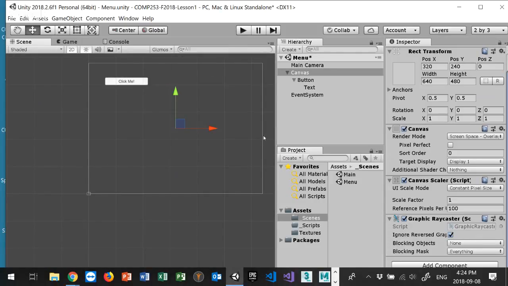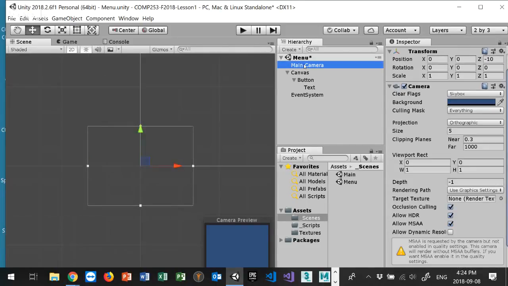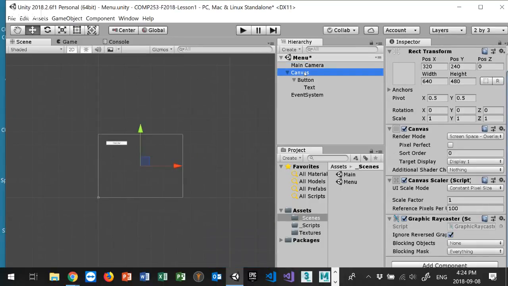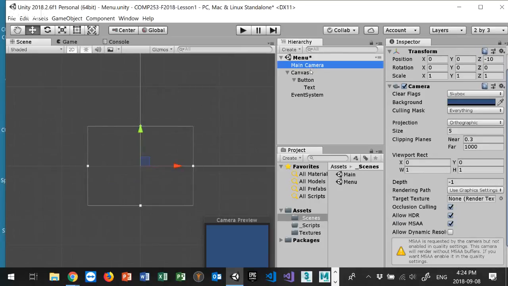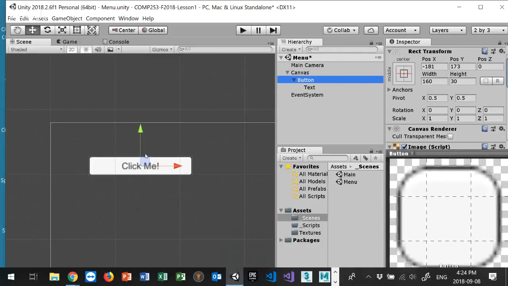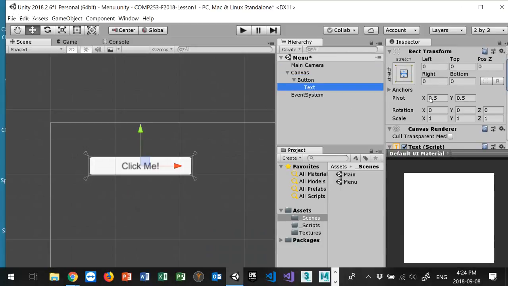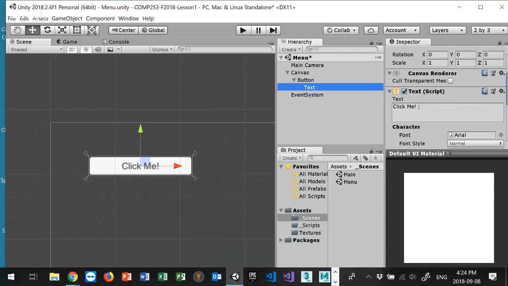But notice that this is not the scene. This is the canvas. If I want to see the camera, it's like here, right? And the canvas is here, right? So kind of different: canvas, camera, canvas, camera. And if you look, the button's in the canvas. If I double click on the button, in that text object that's inside the button, scroll down where it says text on a script and change it to whatever you want.